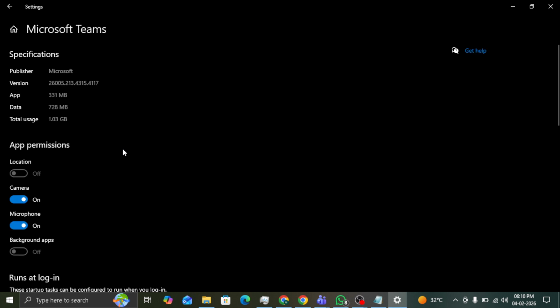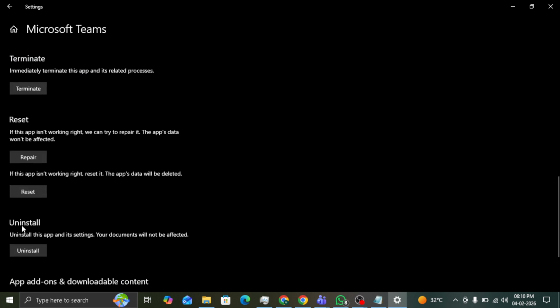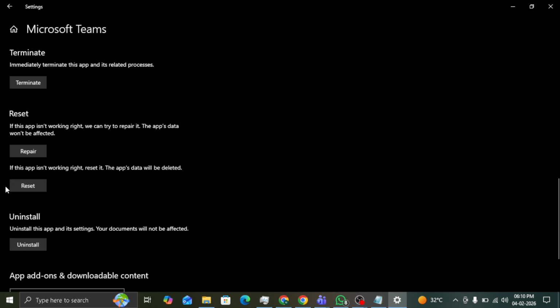Before you move on, it's crucial to have patience while the application processes your request. This may take a moment, and you want to ensure that everything gets a chance to reset properly. Once you've made it through either the repair or reset process, the next step is to restart your computer. This step is essential as it helps ensure that all changes you've made take effect.